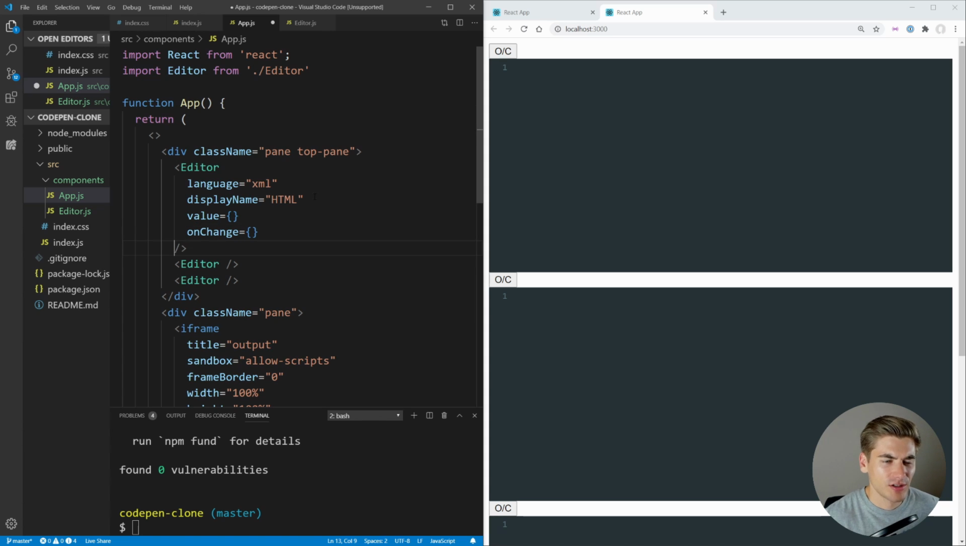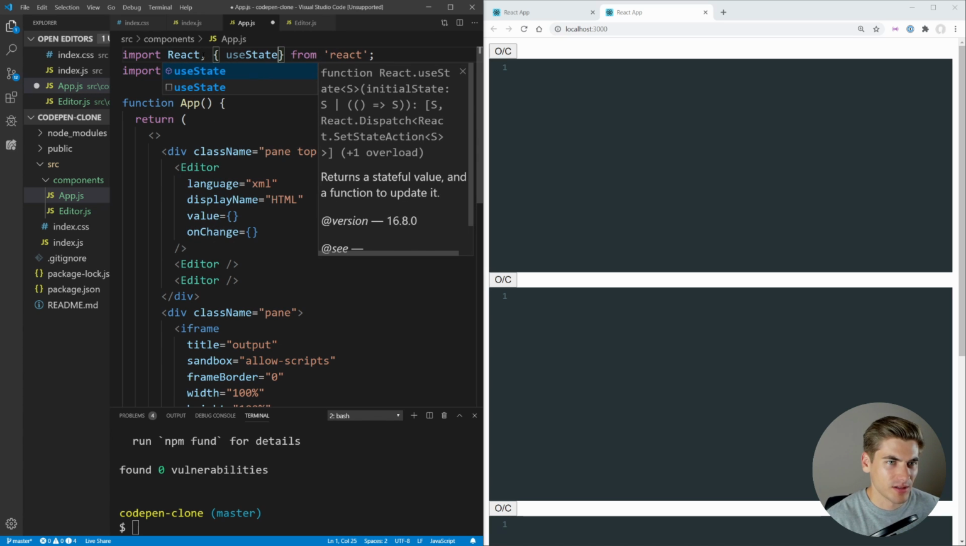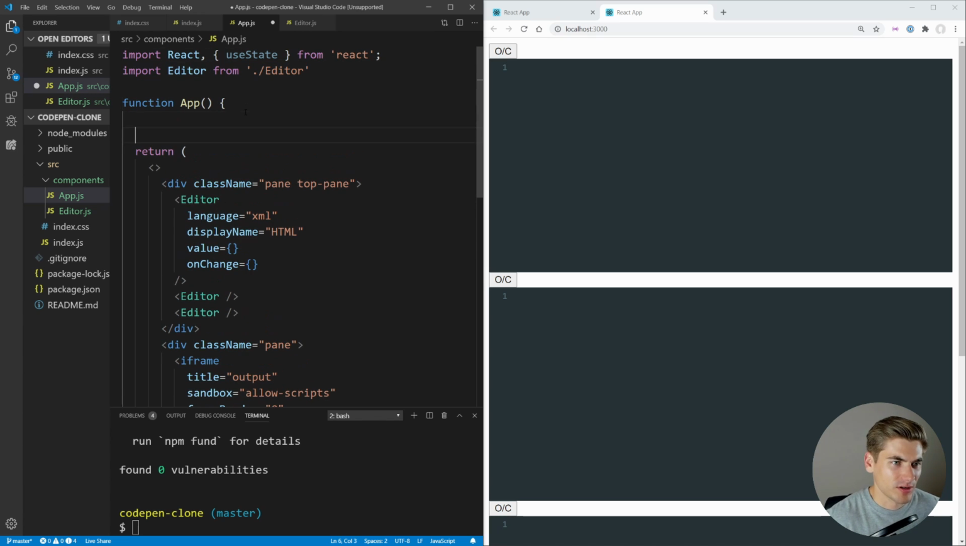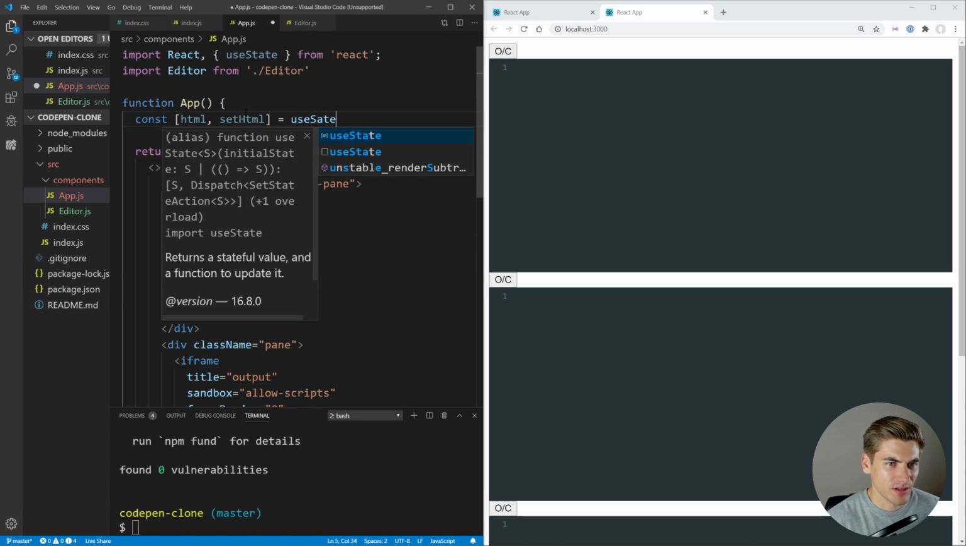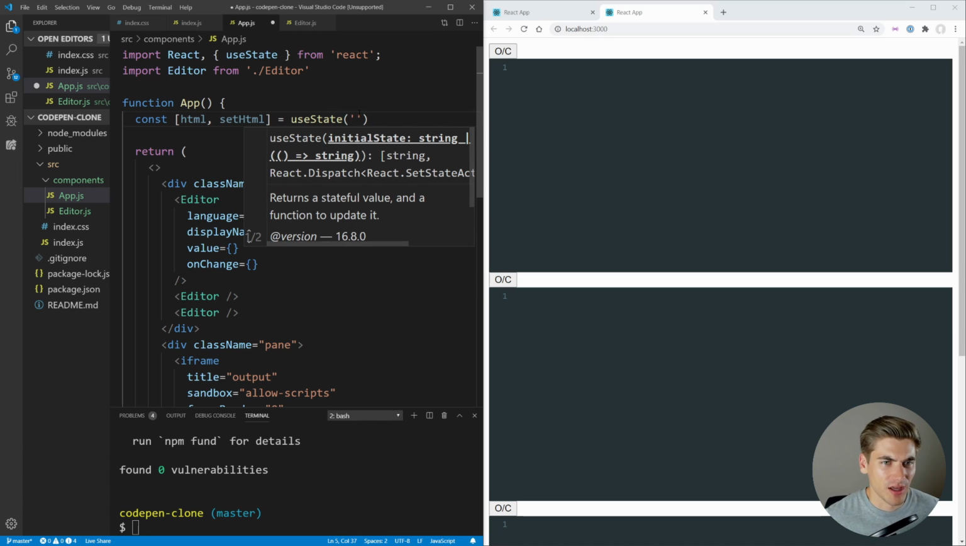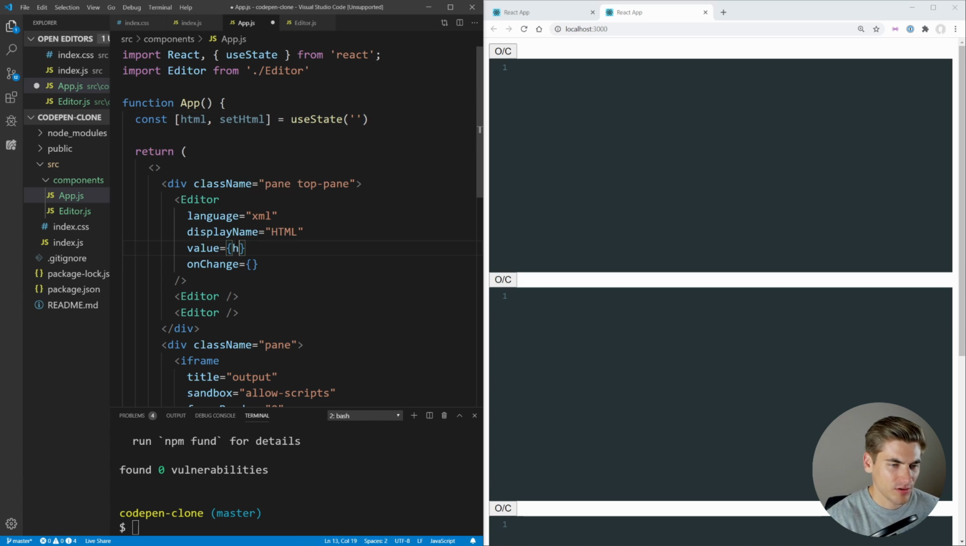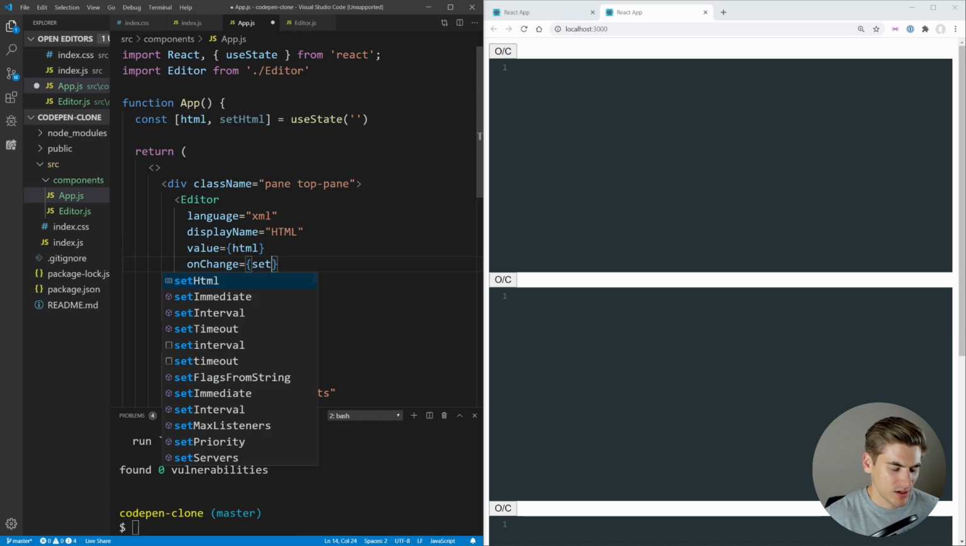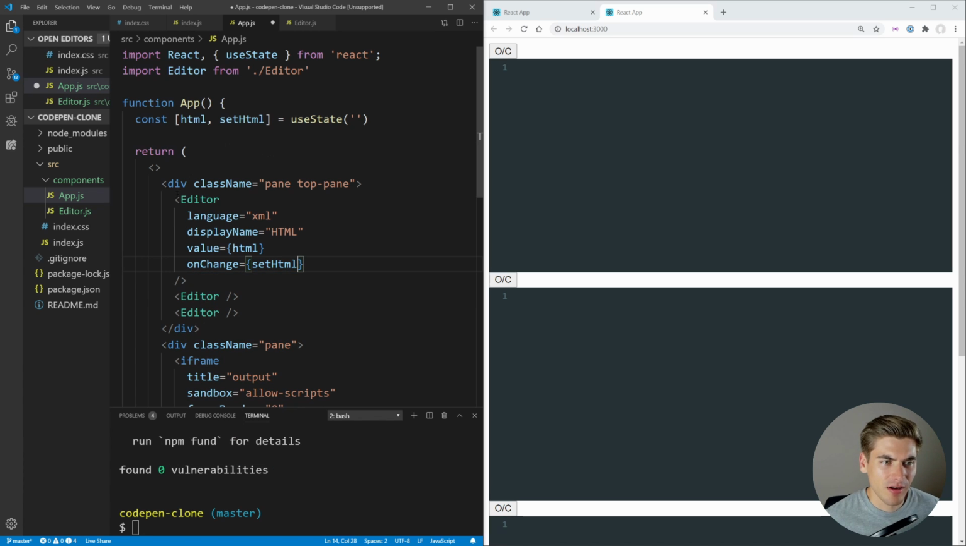There we go. So the next step we have is to really worry about this value and this onChange. And for now, we're just going to use state for that. So we can say useState. We can come down here and we can say const [html, setHtml] is going to be equal to useState. And by default, we're just going to have an empty HTML. So now here, our value is html and our onChange is setHtml. And that is essentially our entire HTML editor done.